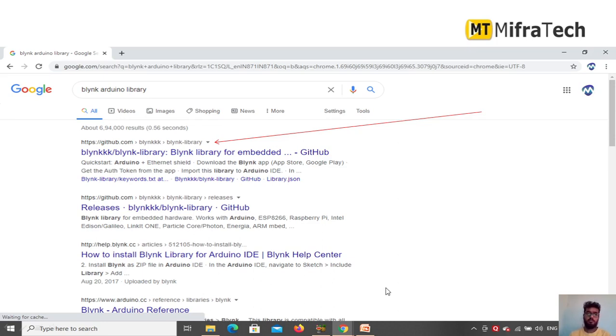First you open any browser. When you open your browser, I am showing how to install the Blynk library in Arduino software, so type here Blynk Arduino library. Whenever you type and click enter, these links will come. As you can see, the first one itself, the Blynk GitHub link, Blynk library for embedded. Just click on that first link.